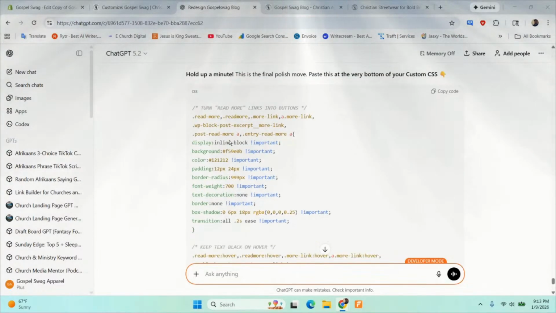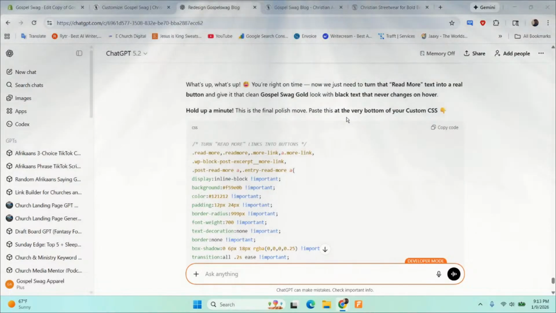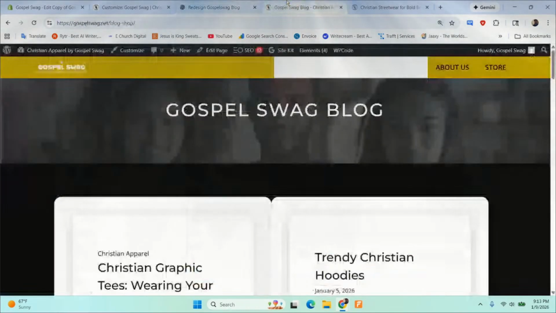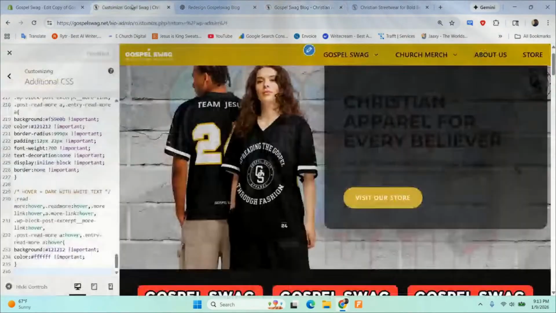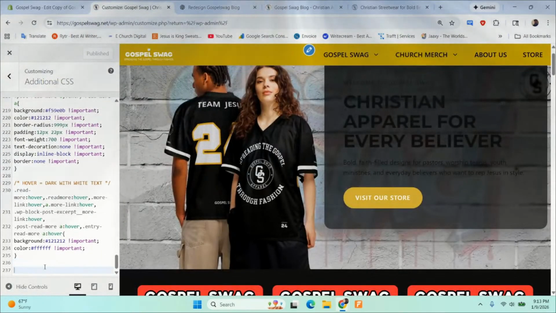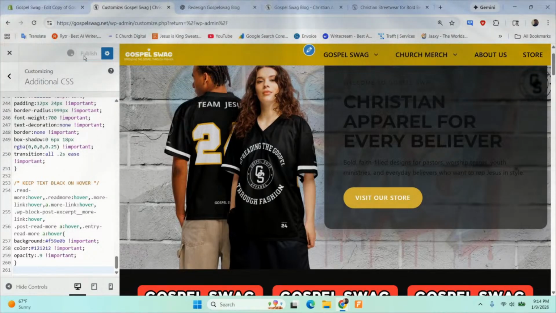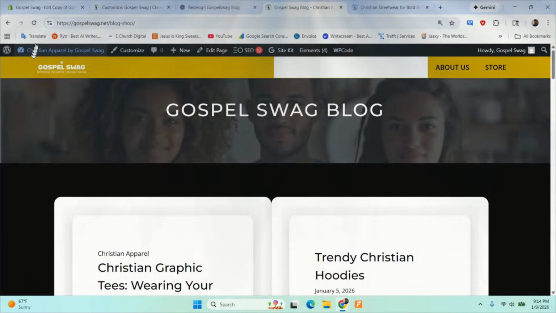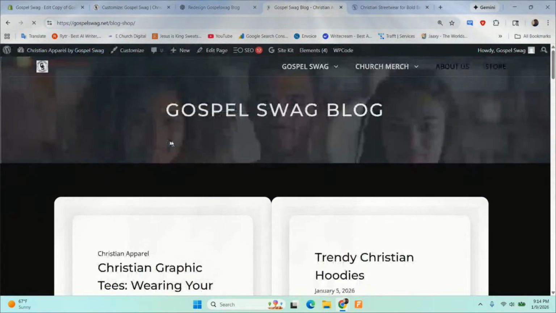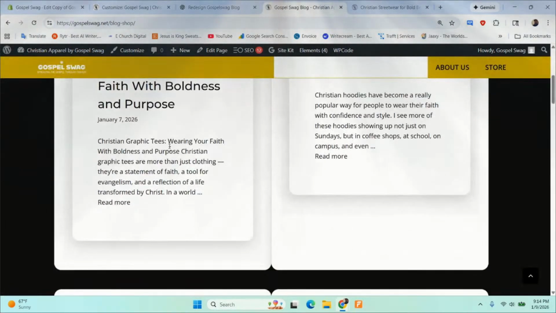Okay, so this is the final polish move. Paste this at the very bottom. We're going to paste this at the bottom. Boom, hit publish. And then we're going to refresh. So hopefully we'll get a gold button. Let's see.